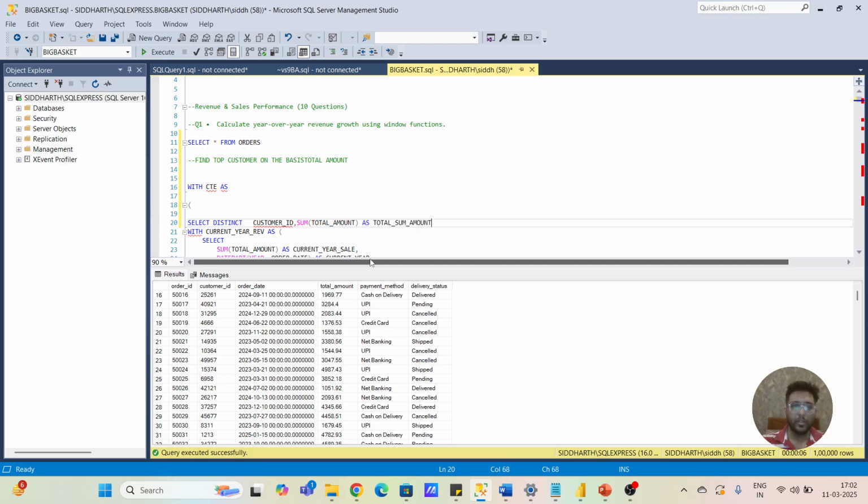Okay. Now I need to find the top customers, right? So you can use a window function. There are three types of window functions: you have RANK, you have DENSE_RANK, and you have ROW_NUMBER. RANK and DENSE_RANK mean that whenever you want to perform a rank, RANK will skip values.